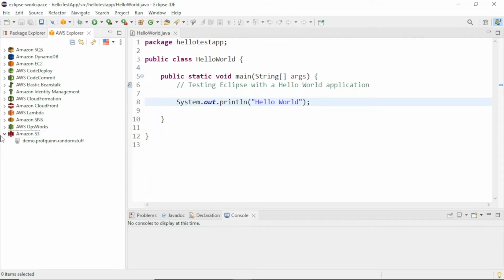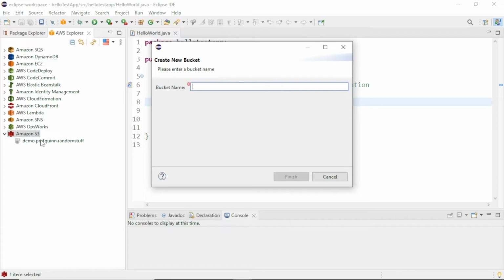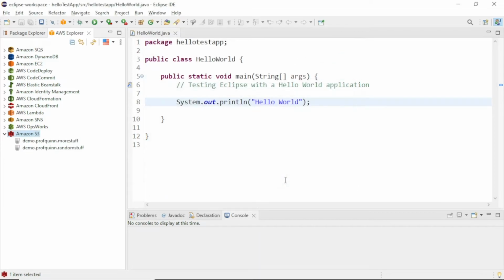And you'll notice I can see the bucket that I created called demo.professorquinn.randomstuff. If we want to add a new bucket, we can make this happen in Eclipse. We right-click Amazon S3 in the AWS Explorer and choose Create New Bucket. Again, following the naming conventions of no spaces and no uppercase letters, we'll create a globally unique bucket name. We'll type demo.professorquinn.morestuff. We'll click the Finish button, and the bucket appears under Amazon S3.